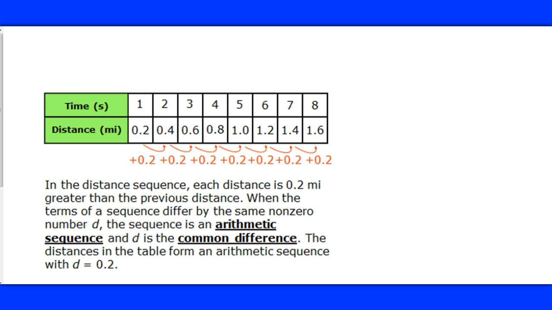Here's an example. After 1 second, the distance was 0.2 miles. 2 seconds, 0.4 miles. 3 seconds, 0.6, etc. You can see that there is a pattern. With the time, it is plus 1 each time. Look at the distance here. To go from 0.2 to 0.4, we add 0.2. To go from 0.4 to 0.6, we add 0.2 again.